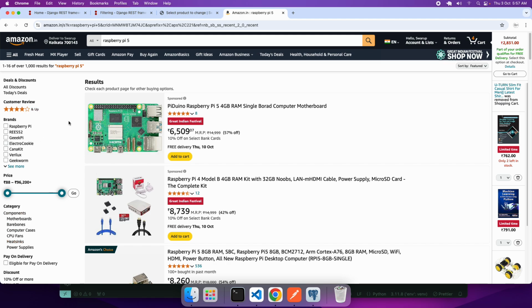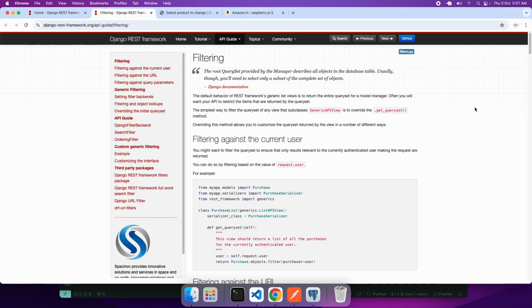Well, definitely I know you people are aware about this. These are different filtering options or different search options, right? But the question is, how do you do this if you're working on a project? And that brings us to something called filtering in Django REST framework.